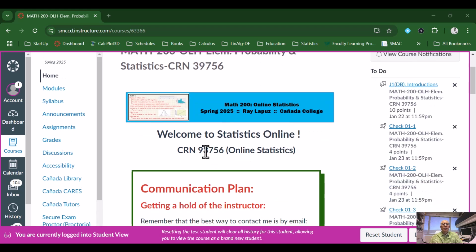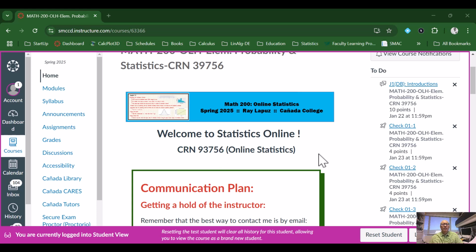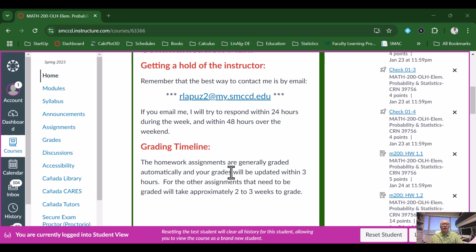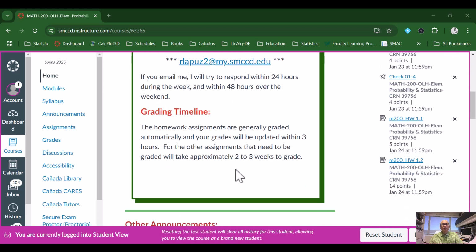This is statistics, CRN 93756, online, asynchronous. And if you want to communicate with me, the best way to get a hold of me is through my email, and that email is rlapuz2, the number 2, at my.smccd.edu. And we have the communication plan statement here and the grading timeline.